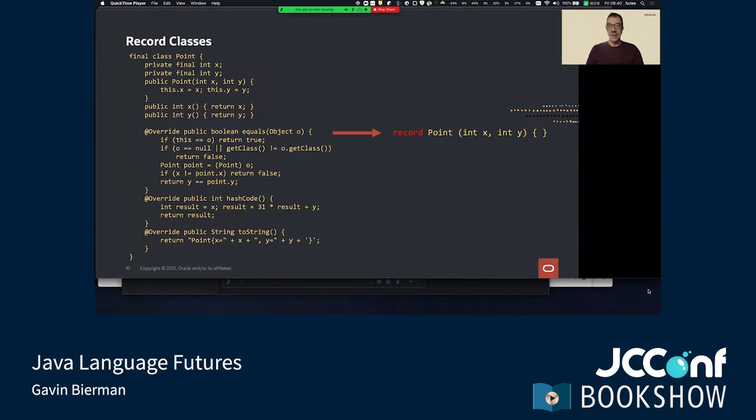We have to write accessors, as we would like to make the two integer fields private, as good programming practice. We have to write an equals method so we can compare two points. We have to write a hashCode method so we can put points inside certain collections. We have to write a toString method so we can print these points out.